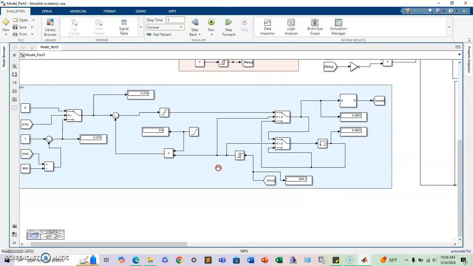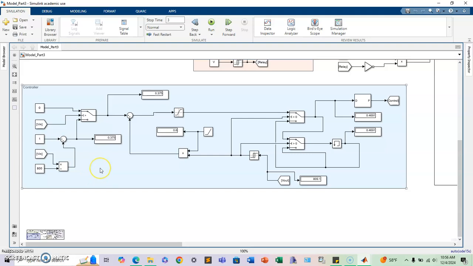And this is the actual controller. I saw many people use the PID, but I just couldn't figure it out. So right here is the closed loop. I have some switches. I have an actual saturation cap. I also have a ramp slope, and I also have a memory.